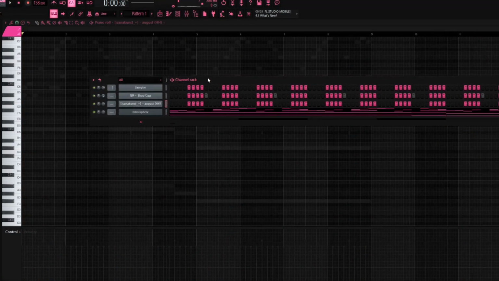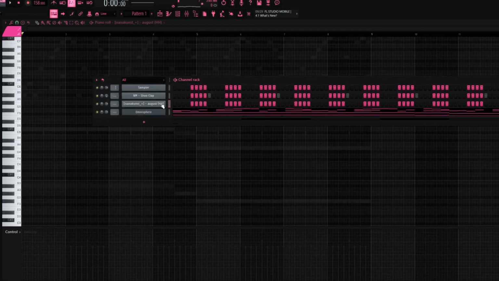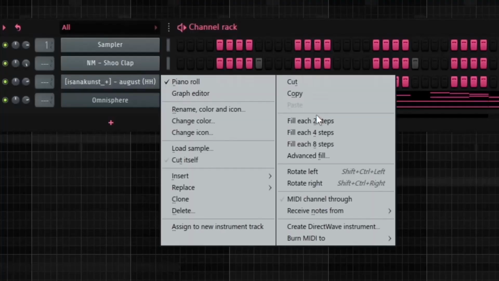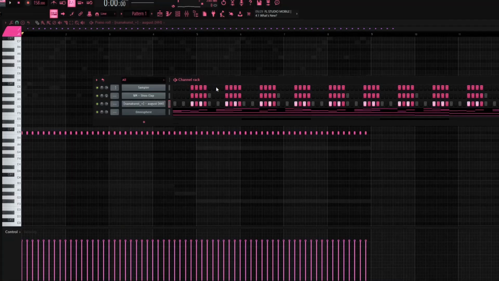Okay, this next example is kind of like a 2-in-1. Say I want to add hi-hats to this. I obviously go to fill each 2 steps. I feel like everyone knows that. Let me change the drum samples out, by the way. I don't really mess with these that much.